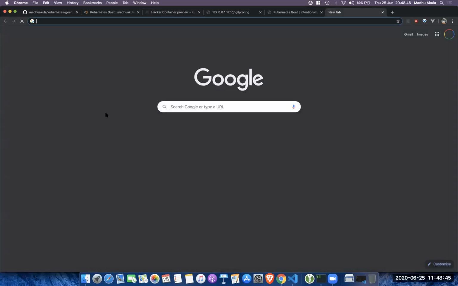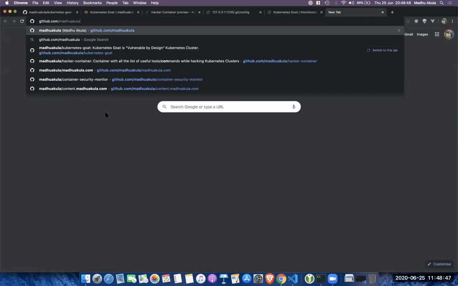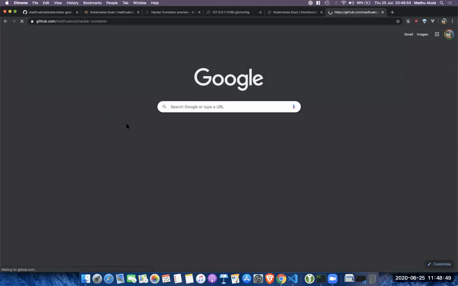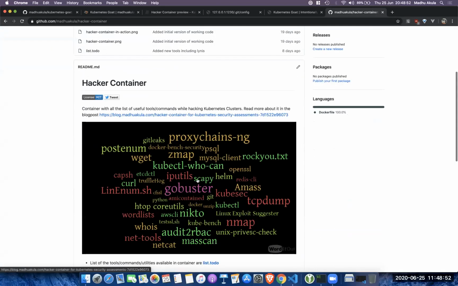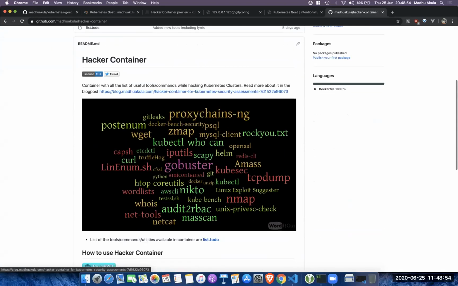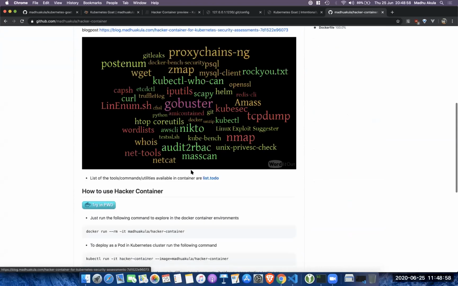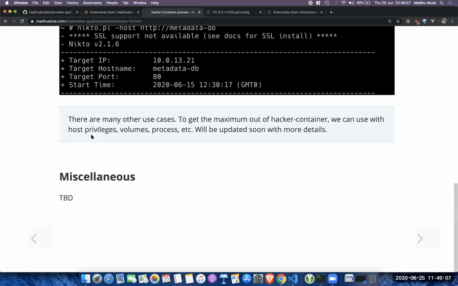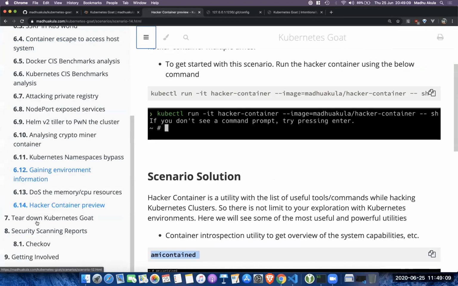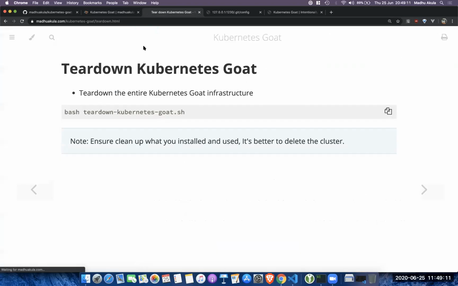So let me just show you Madhu Akulam, Hacker Container. This utility basically contains a bunch of utilities to perform and explore more attack surface within the Kubernetes cluster. So feel free to go ahead and explore these tools, and you can use them while attacking and performing security analysis of the clusters, right? So that's it, mostly, about the Kubernetes thing.